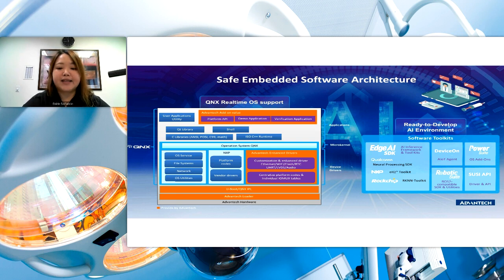On the left-hand side, we can see the architecture of the QNX OS that is built on the Advantech hardware. The orange parts are provided by Advantech. From the bottom, we have the Advantech loader, U-boot, which are the foundation of the OS. On top of that, we have the OS utilities, file systems, and the silicon partners' platform code. Advantech also added some enhanced drivers, like enhanced Ethernet, Wi-Fi, RTC, and audio.